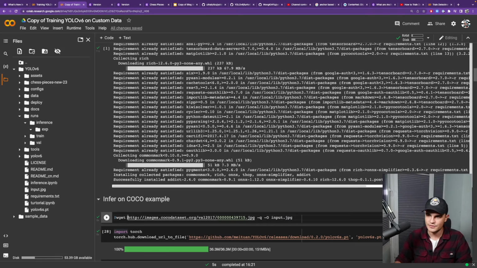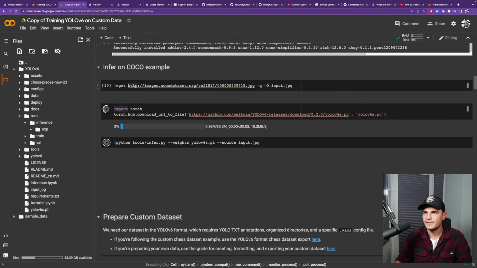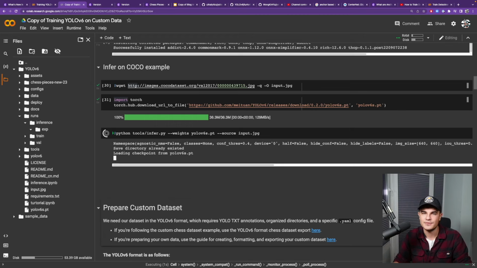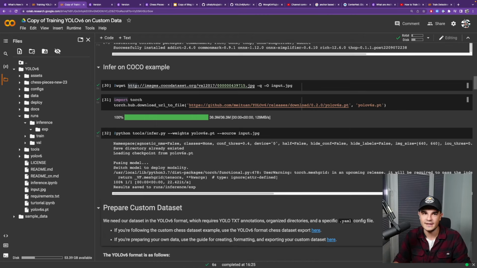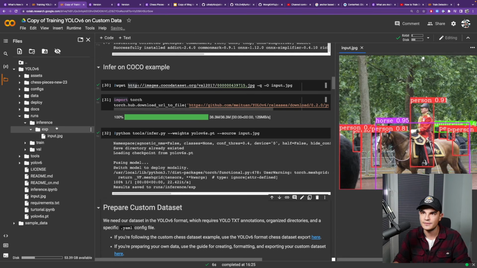So let's run those 3 cells over here. The first one will download an example image from the COCO dataset. The second one will download pre-trained weights. The third one is loading the model into memory and running that model on the example image. And we see that everything has finished without any errors. Over here in the inference results directory, we see that we have a new image. It looks like everything runs properly. The model has inferred on the COCO image and the annotations are visible.